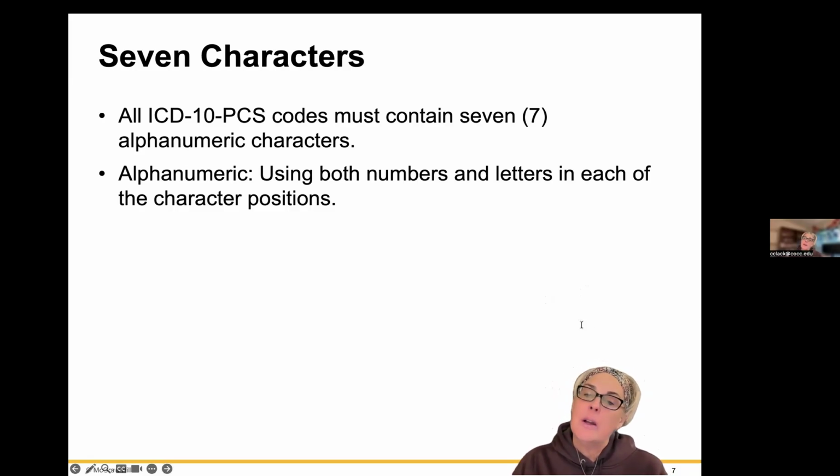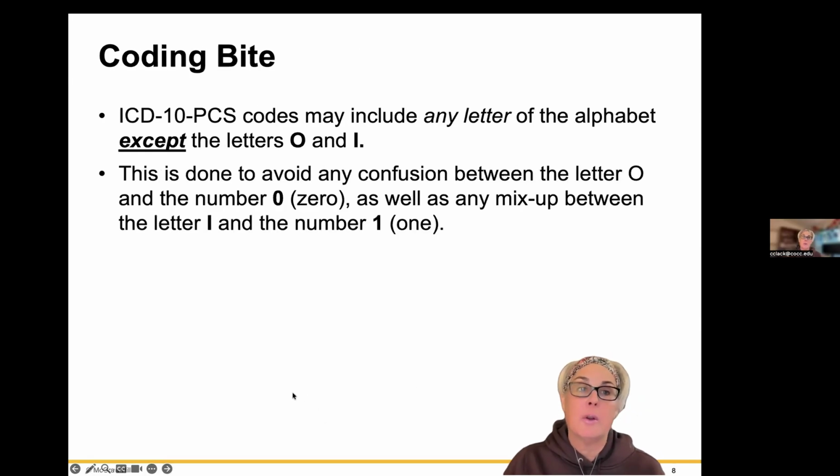This is also where I want you to start thinking in terms of character positions. In PCS, the meaning comes from where the character sits. A value does not mean anything by itself unless it is in the correct position in the code. So a takeaway for this slide is PCS codes are always 7 characters. They are built using both letters and numbers. And as we keep going, we're going to break down what each of those 7 character positions represents and how to choose those codes.